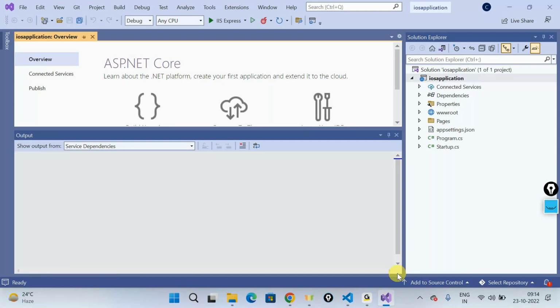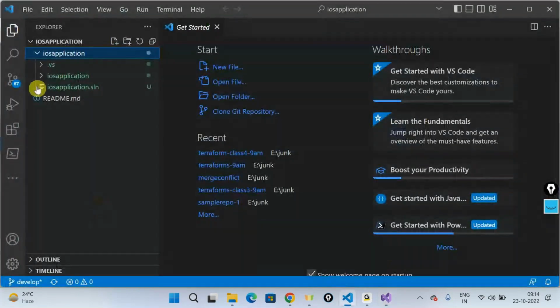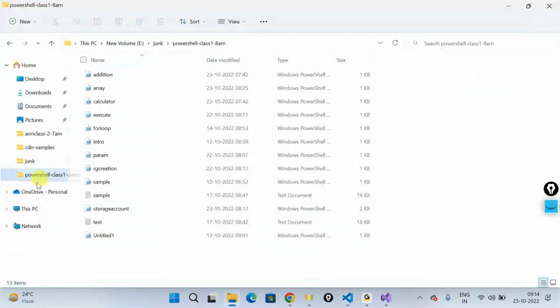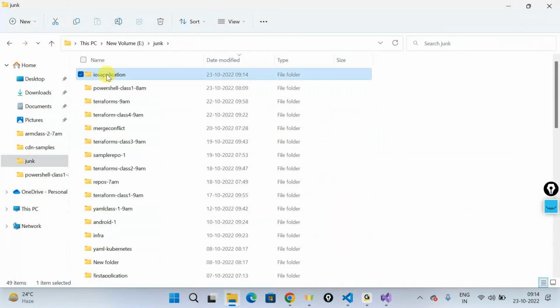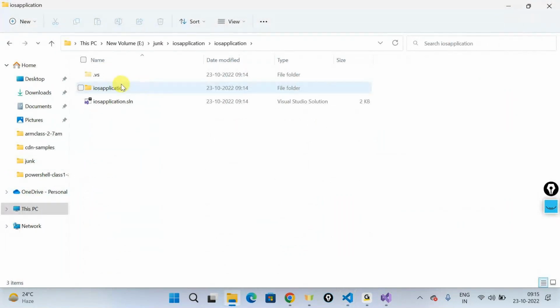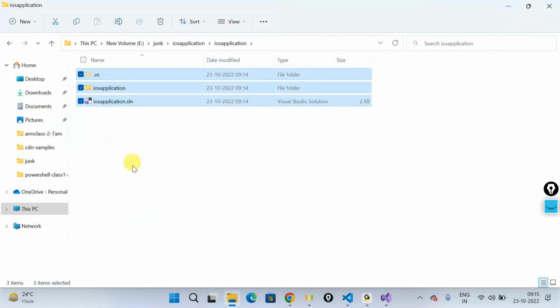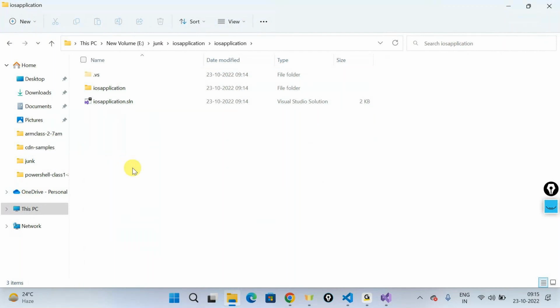And I have one simple application that is ready. As and when I do that, this is what I have right now. I have a folder. Inside this folder, I have an iOS application, and inside that, I have the solution files. I have all my code here that is ready. This is what I, as a developer, have created.